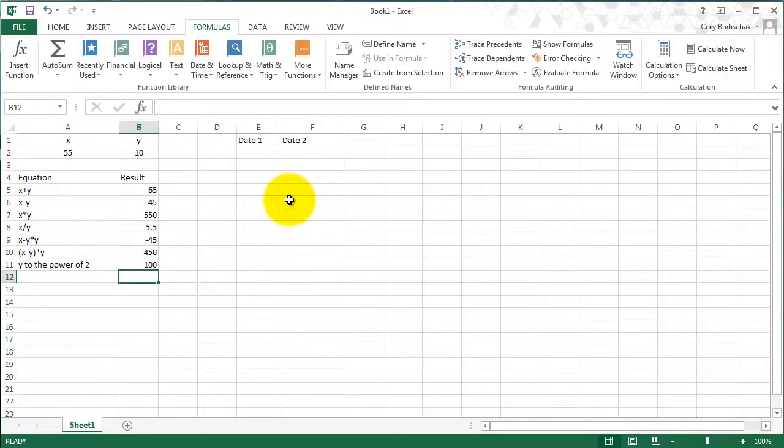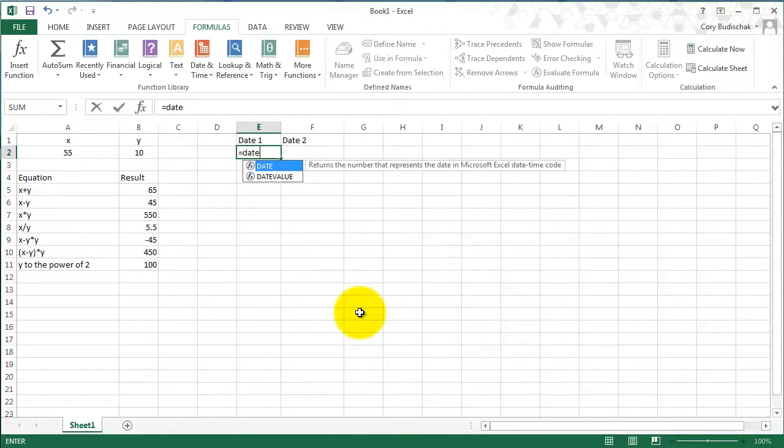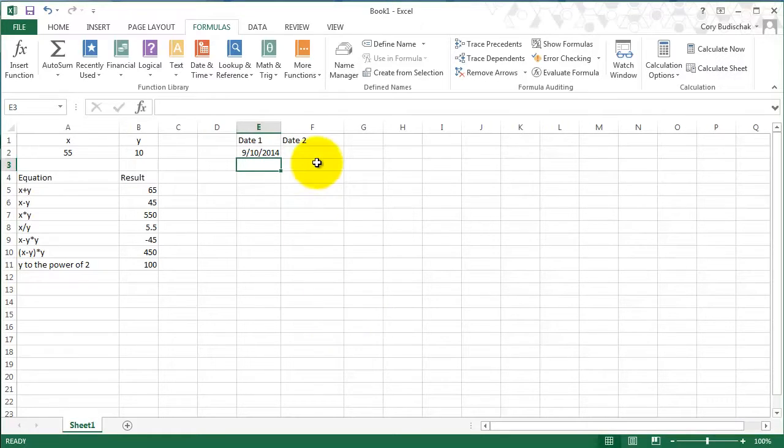The real hard part in Excel with arithmetic is dates. So let's look at a date. So the easiest way to input a date in Excel is to use the date formula. So you just type equals date, open parentheses, and you can see it's asking for a year, month, day. Well, today I'm making this video is 2014. The month is 9 and the day is 10. So let's put in that date first. So you can see it formats it for us.